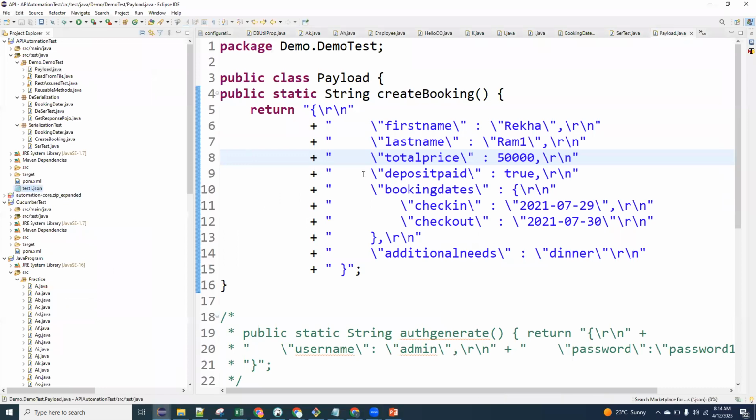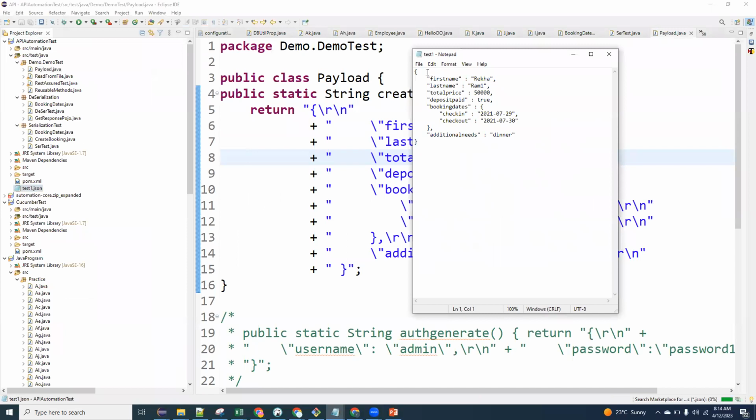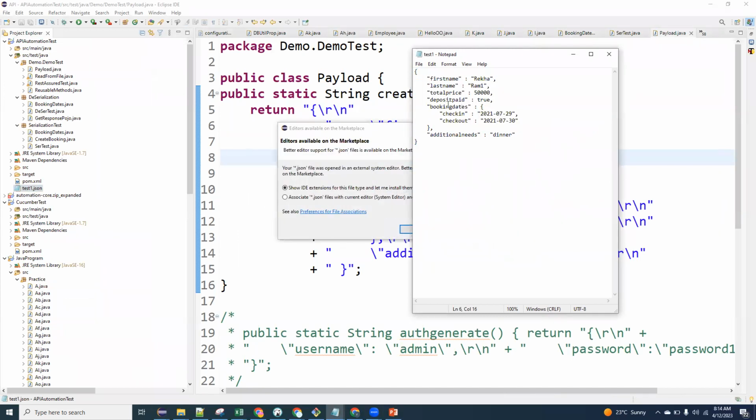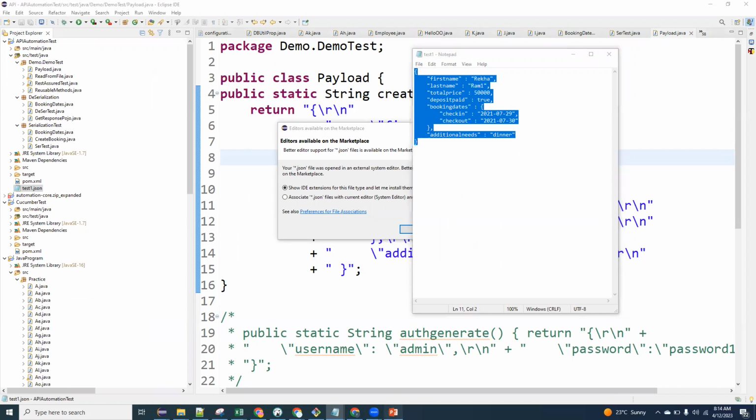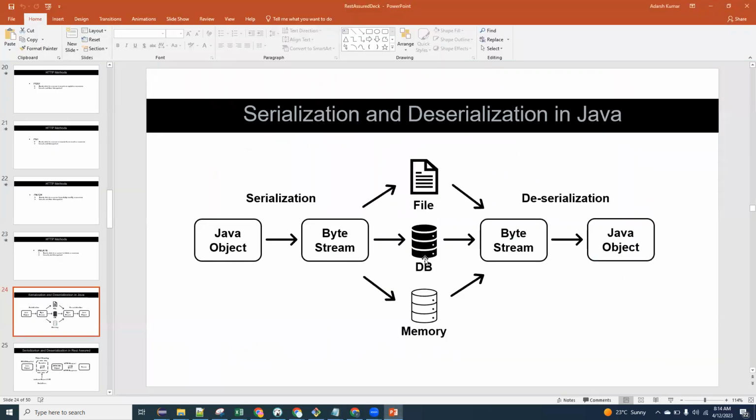Here you can see this is one file. In this some data is there. So this is the first name, last name, total price, deposit paid, booking date, and additional need. So let us assume this is one way of accessing that data, through one file. Now coming to the second point, you are accessing the data from DB. So how you will expose that service? You need to call that get API. So get API will call some data from the DB.